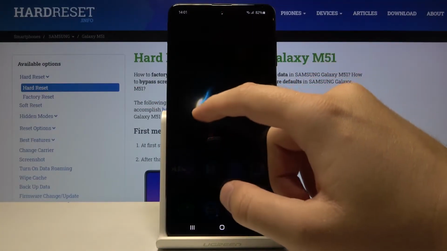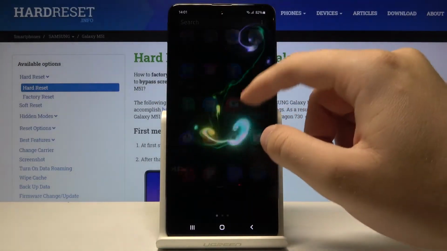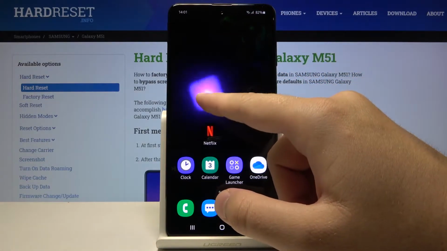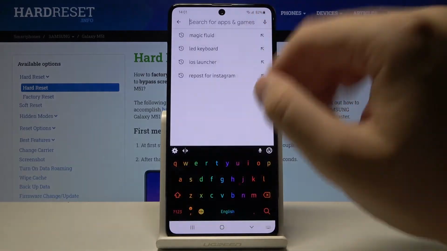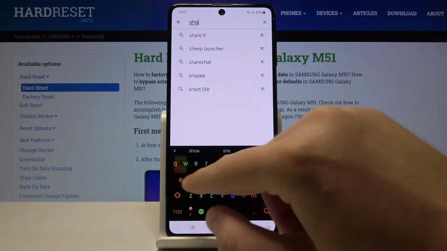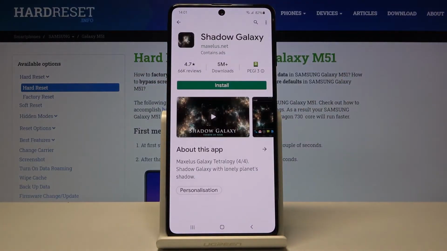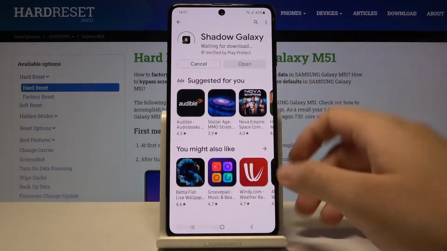Welcome. If you want to get Galaxy animated wallpaper on your Samsung Galaxy M51, for the first you have to go to the Play Store, tap on the search bar and type here Shadow Galaxy. And we have to get this application.